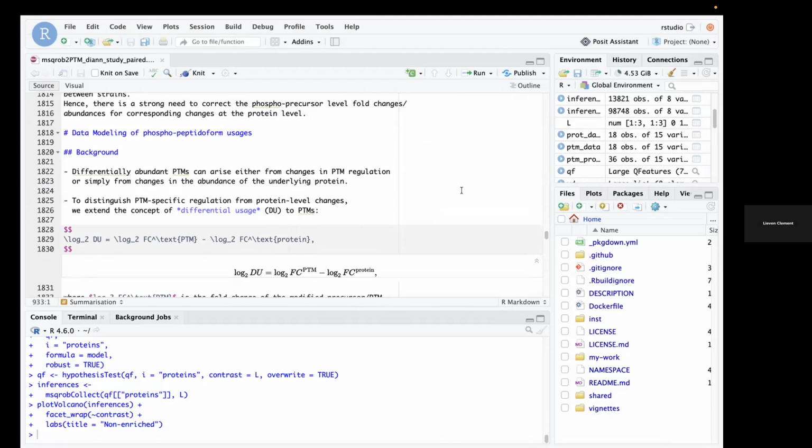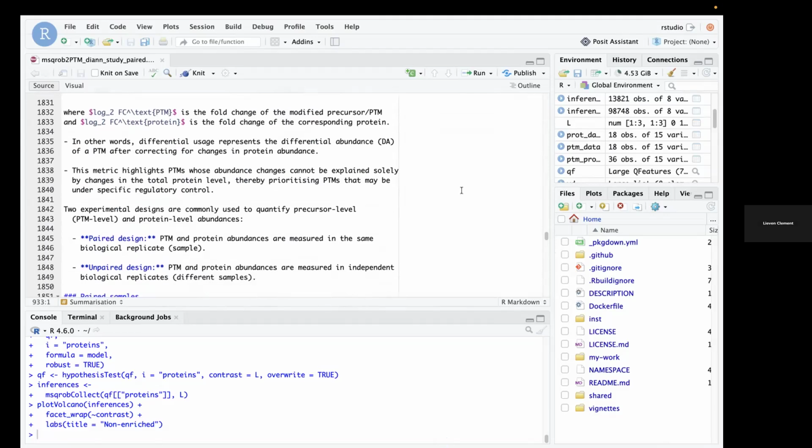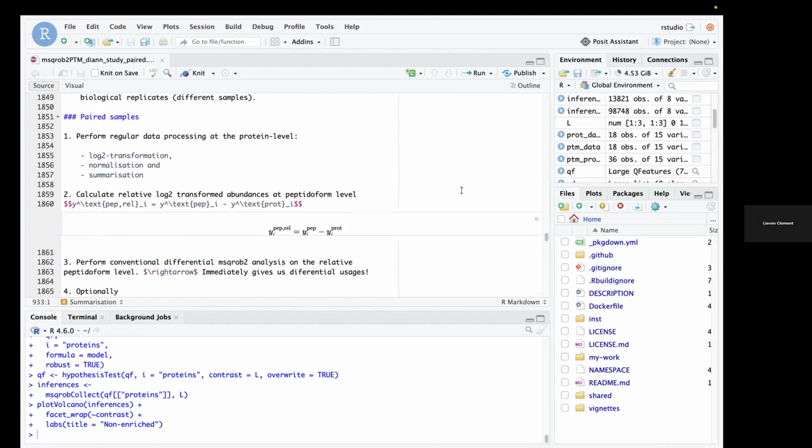If you have paired samples, the most sensible thing to do is to first immediately calculate relative abundances at the precursor level. So I take my precursor levels and I subtract the protein intensities from them. If I now calculate log fold changes between samples, you would basically see the log fold change of the precursor minus the log fold change of the protein. The nice thing is that if we first calculate these abundance usages, the standard errors that we get also take all sources of variability into account. So if you have a paired design, this is the way to go.